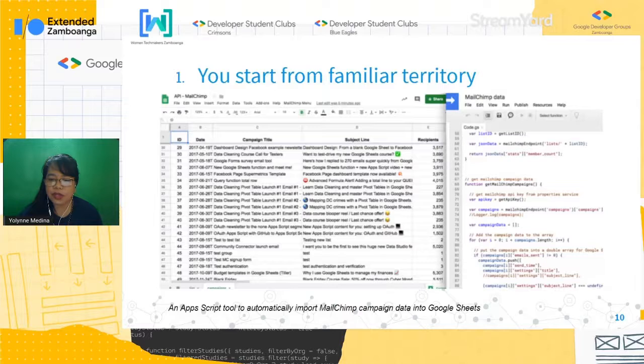So the first reason is you start from familiar territory. If you use Gmail, Google Sheets, Docs, or other G Suite apps, then you're already familiar with the look and feel of Google tools, no? So Appscript is no different and seamlessly extends the possibilities of what you can do with G Suite tools.